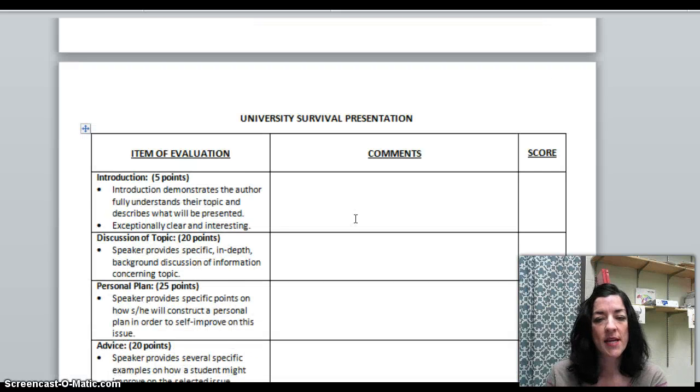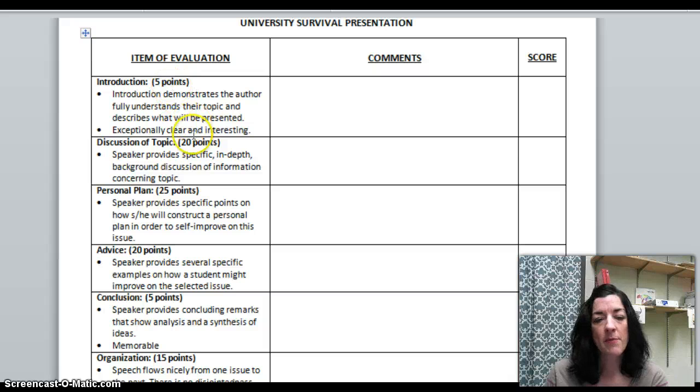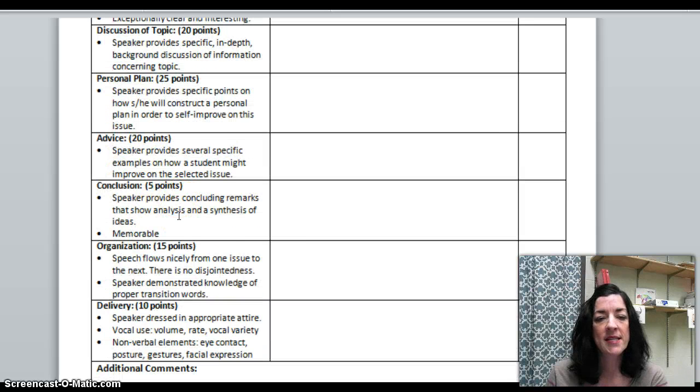If you scroll down here and take a look, this is the form that I will fill in for you. Again, same as the paper, you can see how much I am assigning the different parts of your speech. You have an introduction, your discussion, your personal plan, your advice. You also have to have that conclusion, the organization of your speech, and the delivery of your speech.